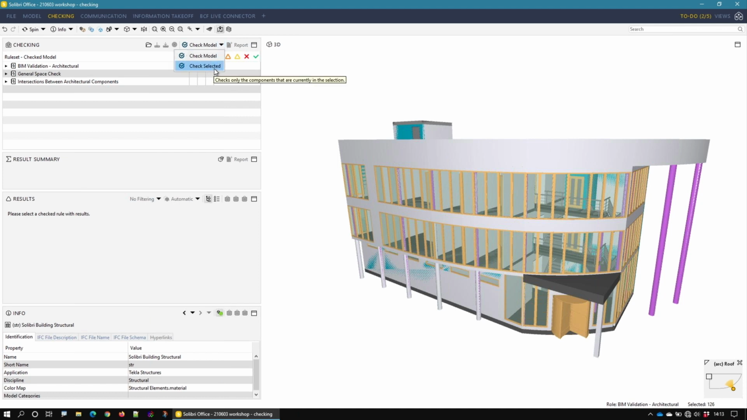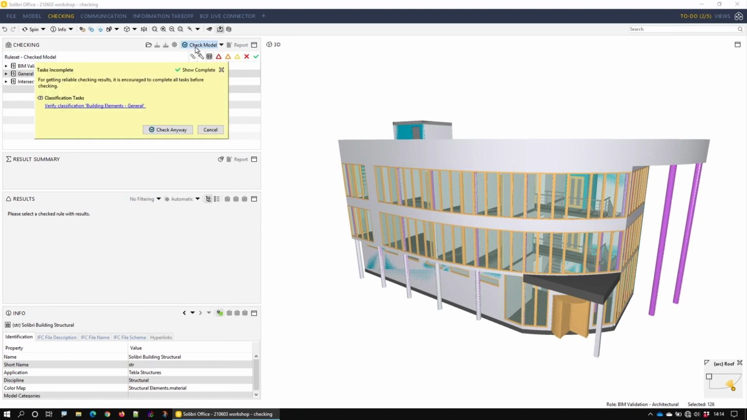And check selected is something you'd probably do when you're first setting up rules and checking bits of the model, doing a partial check, that sort of stuff. But for now, we want to just check the model. So when I do that, it straight away tells me, because this is a new file, I've not done anything with it really. I've just opened it from the last time I saved it. What it's telling me is that I have to verify the classification.